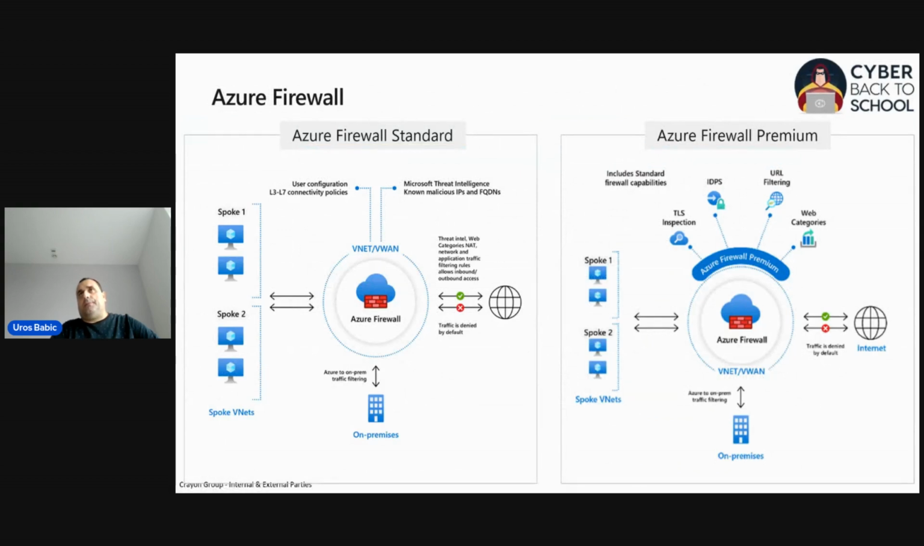Okay, now we continue with Azure Firewall. Azure Firewall has two options. I can open my Azure portal, which I prepared in order to better understand this approach.